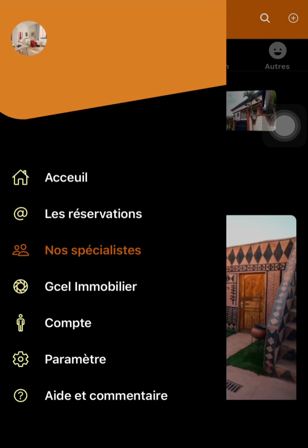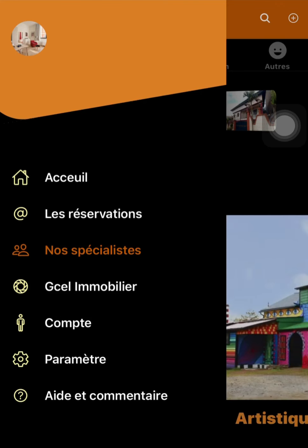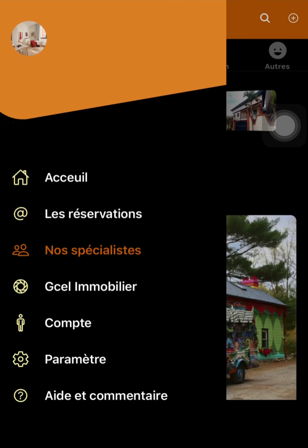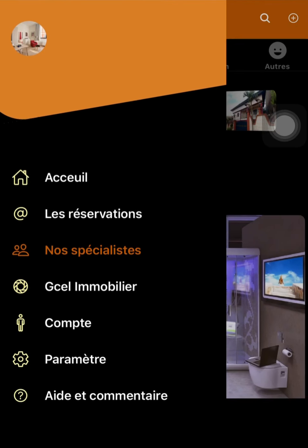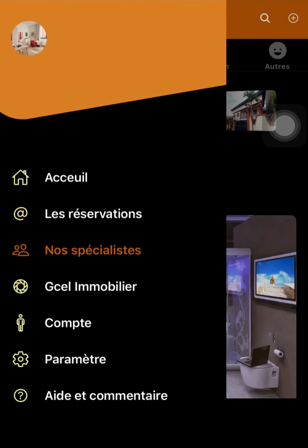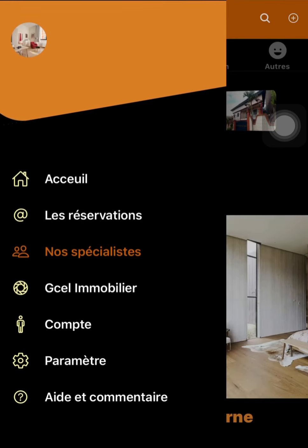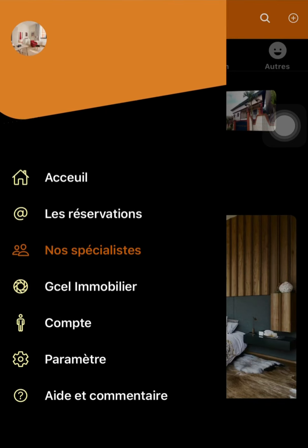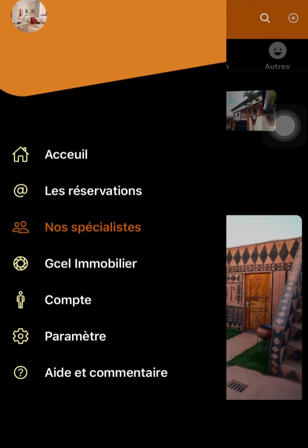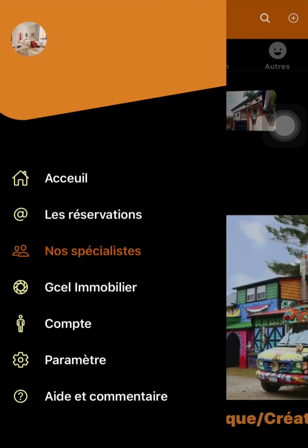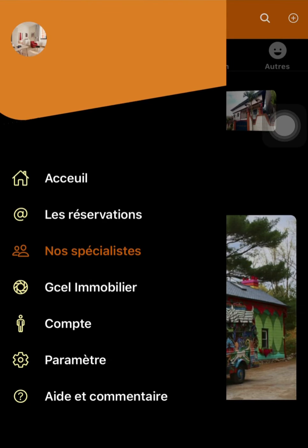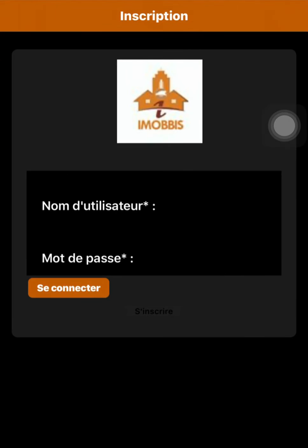Okay, let's proceed with the Gcel Immobilier. This is a function which permits you to manage up to 100 tenants from a distance. With the IMOBBIS app, you don't need to keep a note of bills of all your tenants. Rather, you just need to register the information from the date of arrival in the settings, and the app does all the work in your place automatically.